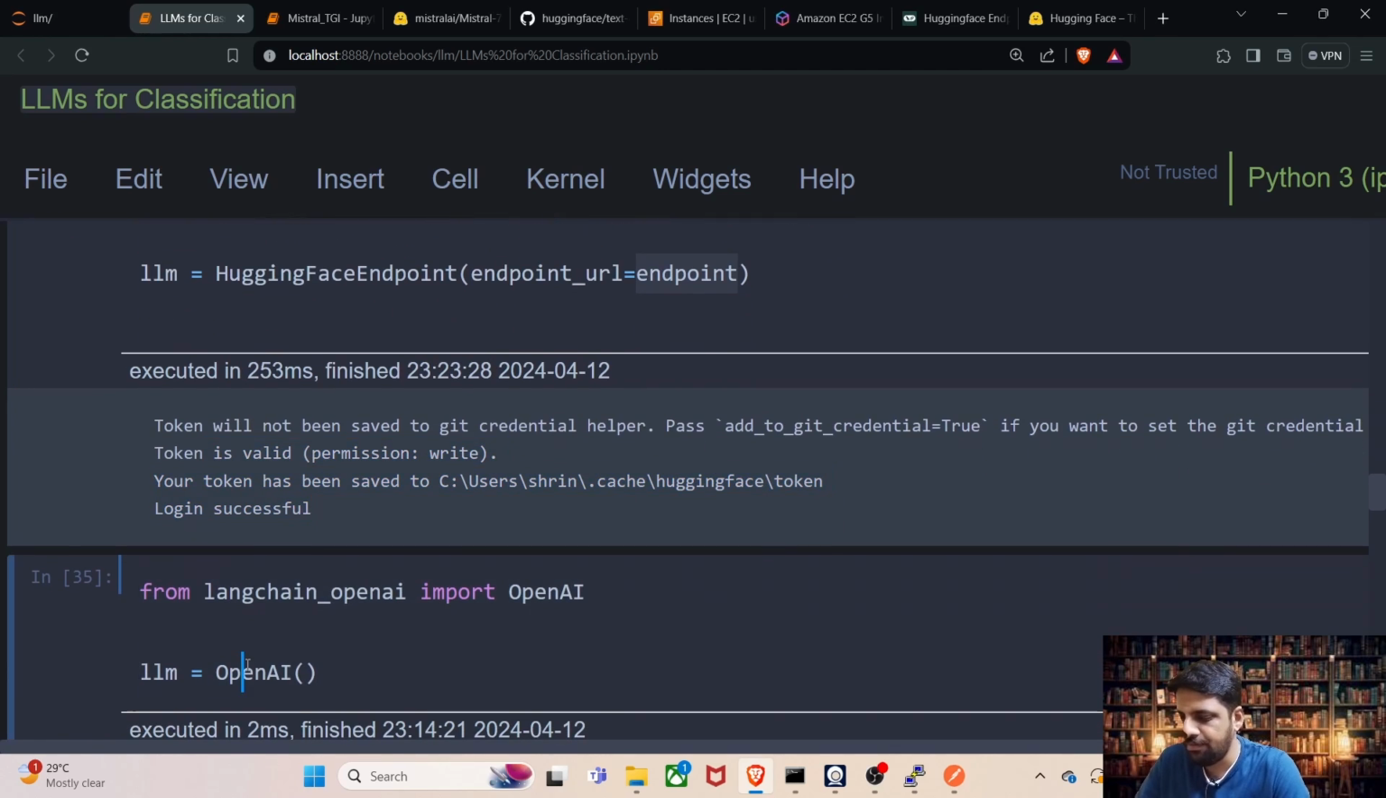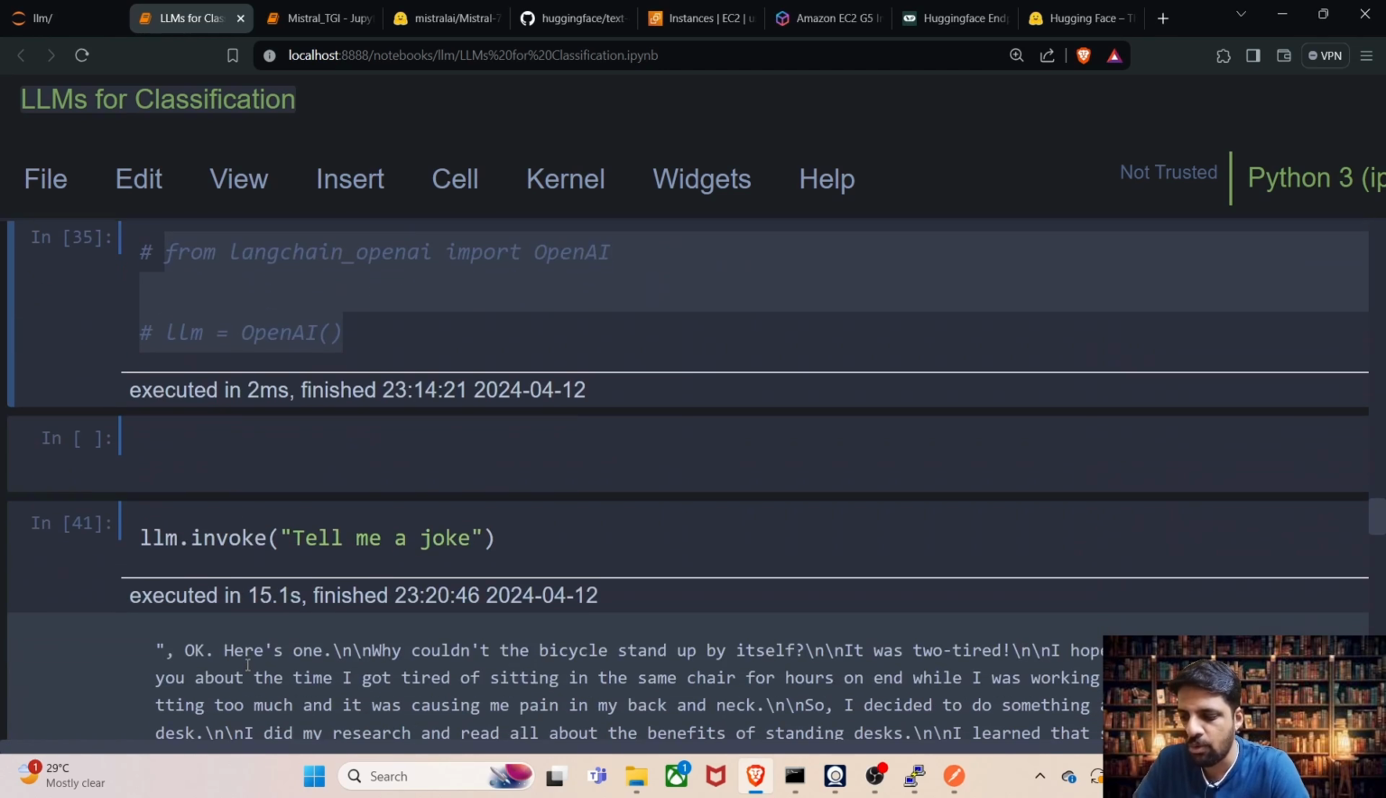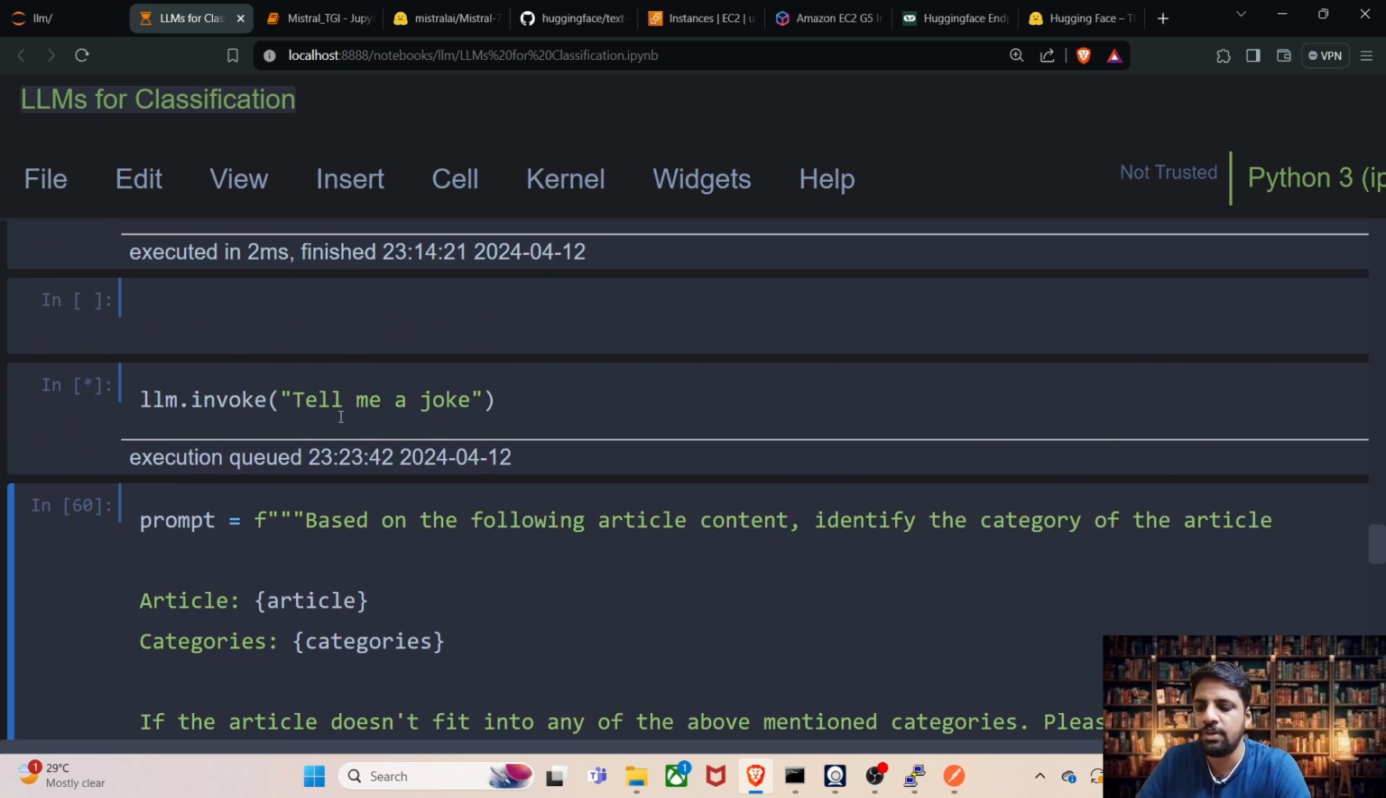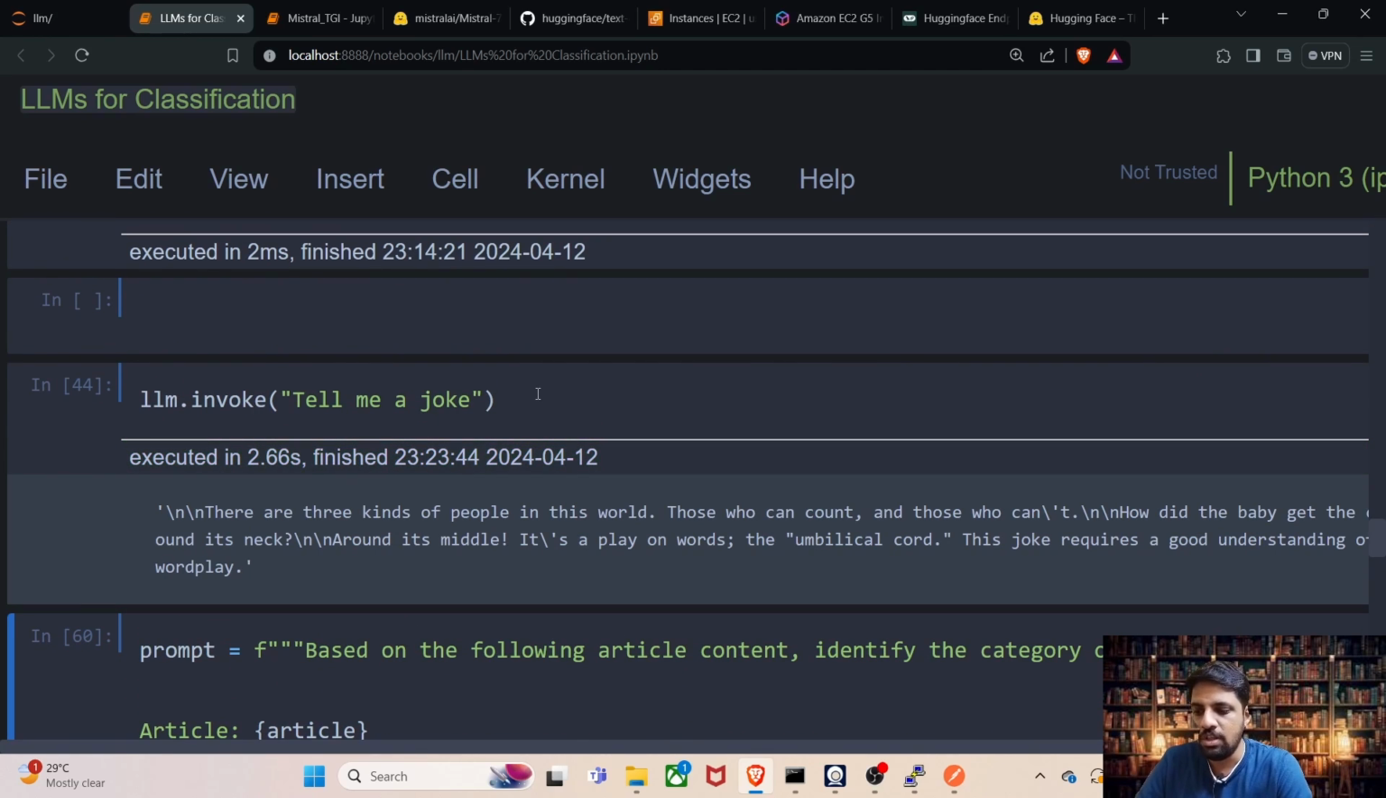Once you run this, you will see the login is successful, and once the login is successful, we no longer need this code. We are not going to use OpenAI, and we are going to do llm.invoke of tell me a joke. This will send the request to our TGI server. TGI server will send the request to the Mistral 7 billion model. It will instruct the model with this prompt, and it will fetch the response and send it back. So here we can see the response for tell me a joke.